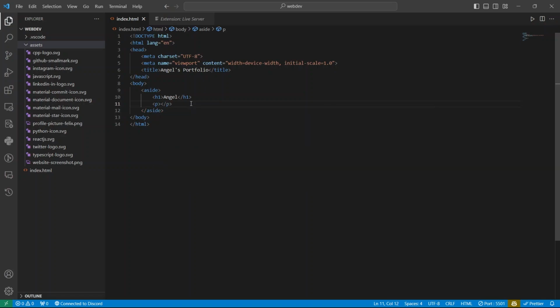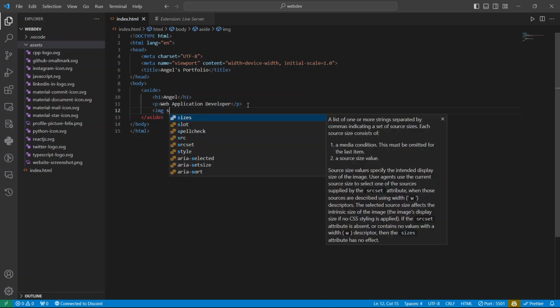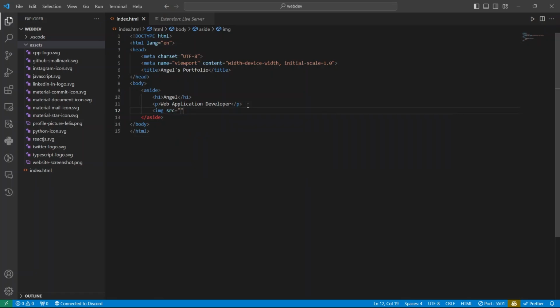We want to say what we actually do, like our job title, I suppose, is what you put on LinkedIn. So, web application developer. And I want to put some little icons that you can click on to go to some of my social media pages. So, let's do an image tag. And we'll give it a source attribute. And all attributes go in between quotes. And we're going to put in the file location of our icon.